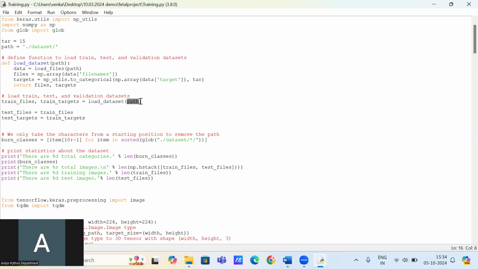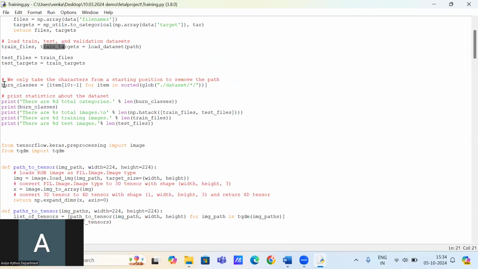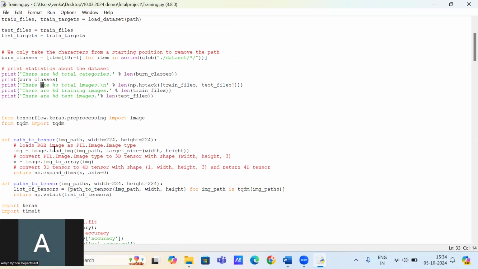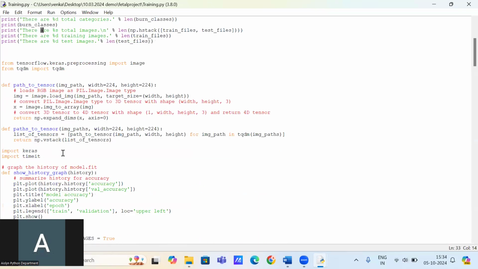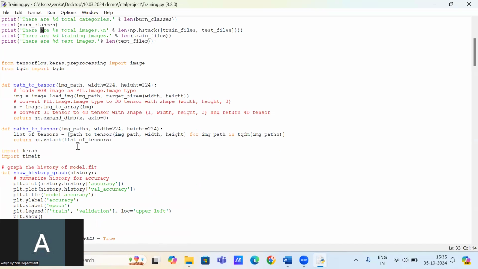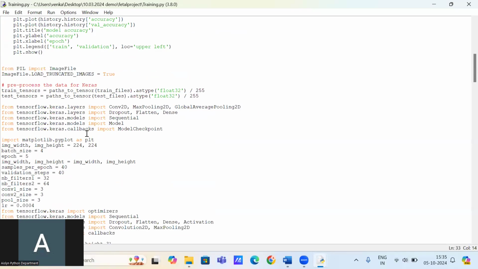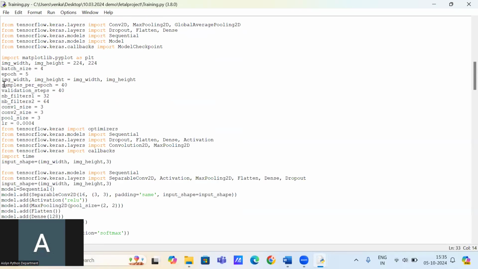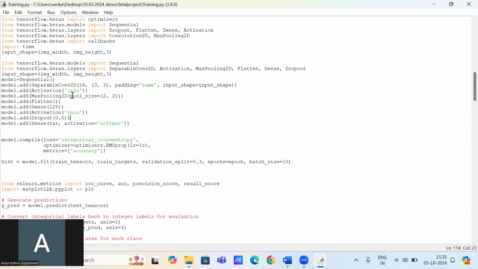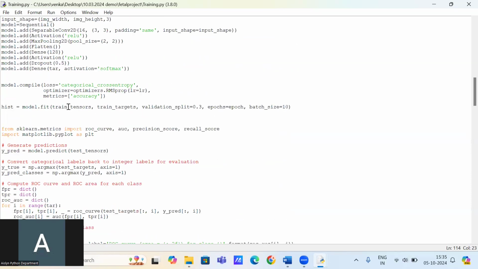Here, our data set will be divided into train files and train targets. And here you will know what class names you have in our data set. And this will represent the statistical details about our data set. Here you are turning your data set from 3D to 4D tensors, due to our model, so we should do this. Here we have developed the model. Above, you have saved the variables as train tensors and train targets that will fit into our model.